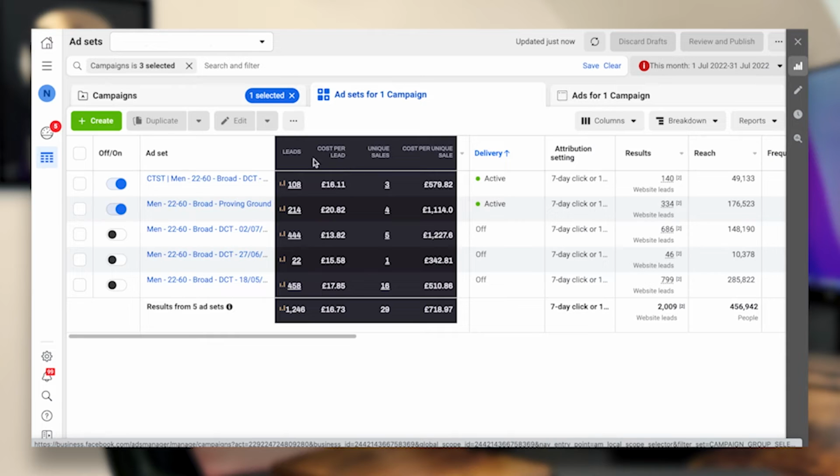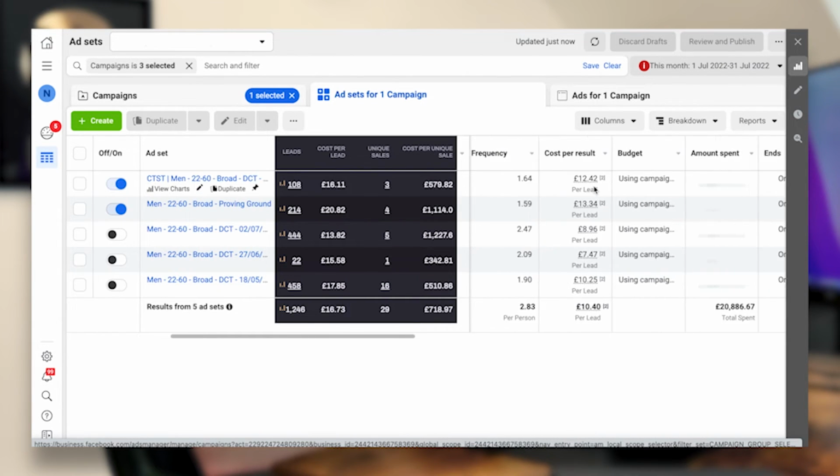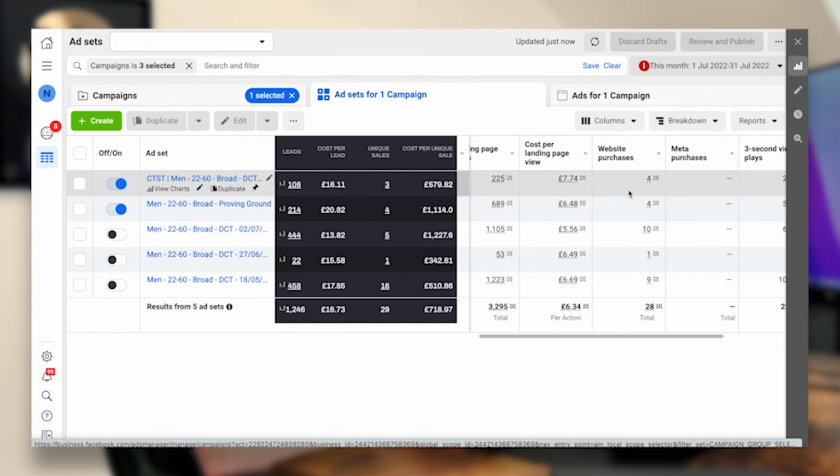Here you can see the data, okay? So we can start to see 108 leads have been tracked, for a cost of £16 per lead, and 3 unique sales have been tracked at £579 for this specific campaign, versus what Facebook's saying, which is 140 leads. And if we look at the sales data, they're saying 4, okay?